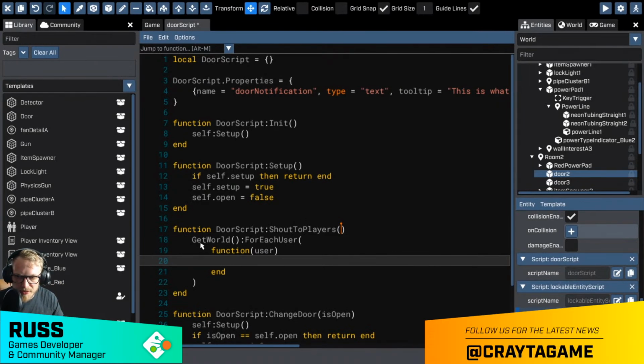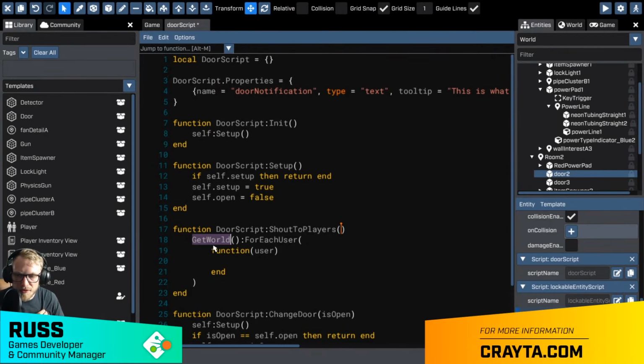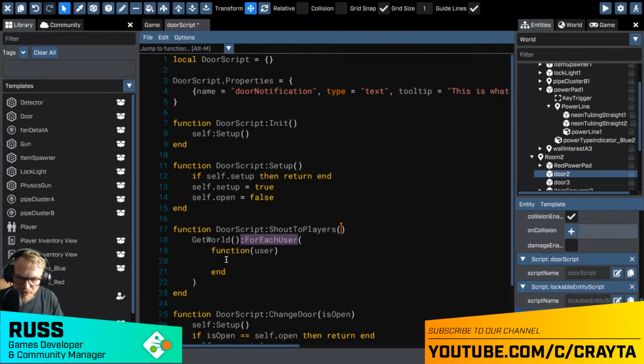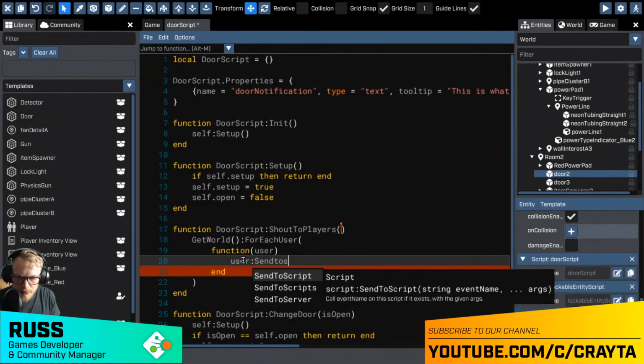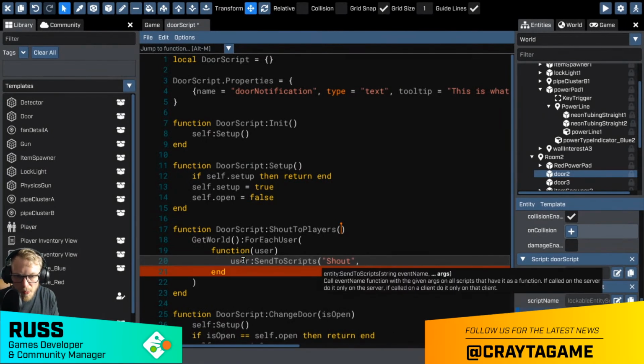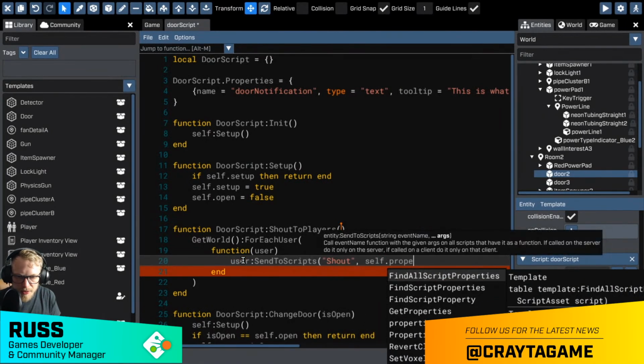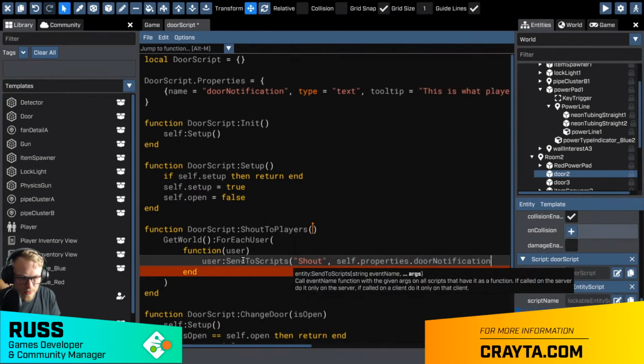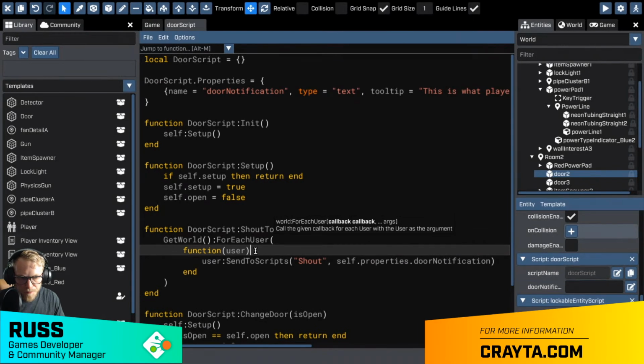This get world is an API call that gets you the world entity in Crayta to start making further calls from. Get world for each user is a built-in API call that will loop through all of the user templates in the world. The function we want to loop through with is user, send scripts, shout, and what we want to shout is our message, self.properties.door notification. So when I save this script, we see over here on the right-hand side that this text box appears as an option.